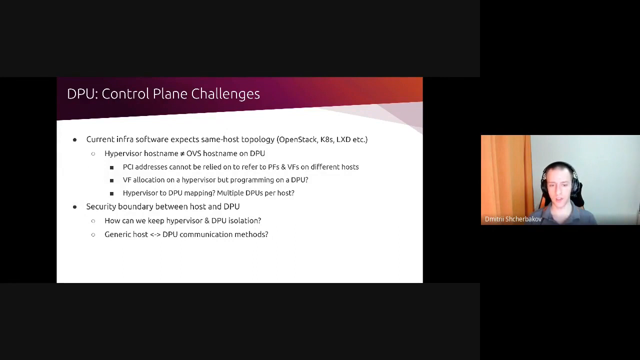You have to think about how to allocate VFs on the hypervisor, but consume and program them at the DPU side. You have to know how to map the hypervisor itself to a particular DPU. And what if you have multiple DPUs per host? You have to think about that. And you need to think about how to maintain a security boundary between the host and the DPU so that the host doesn't have direct code execution capabilities at the DPU. And you need to think about how to communicate between those two hosts securely.